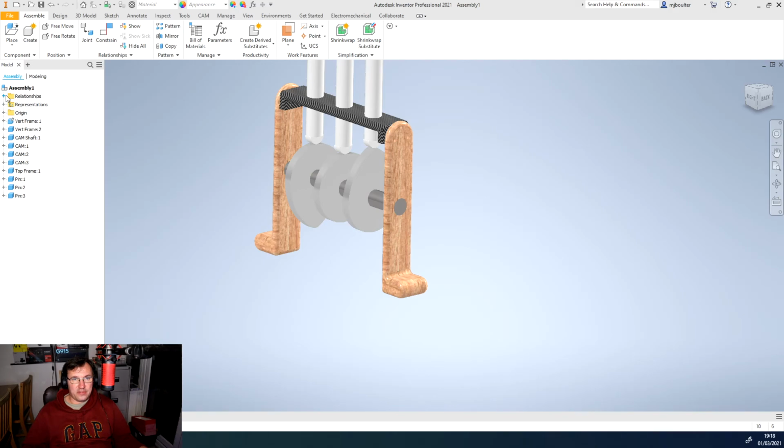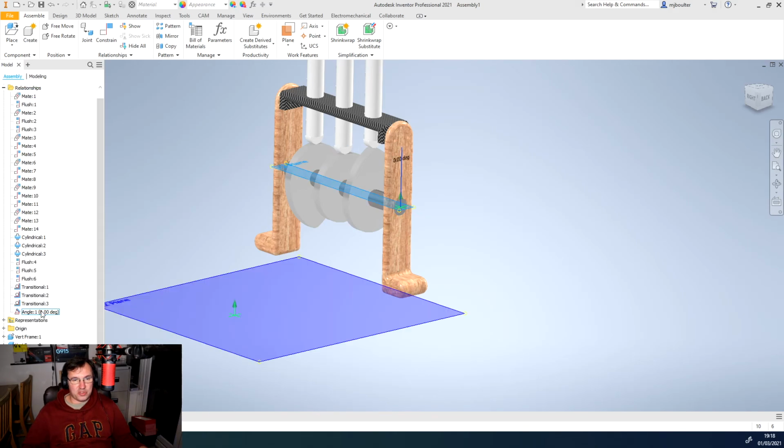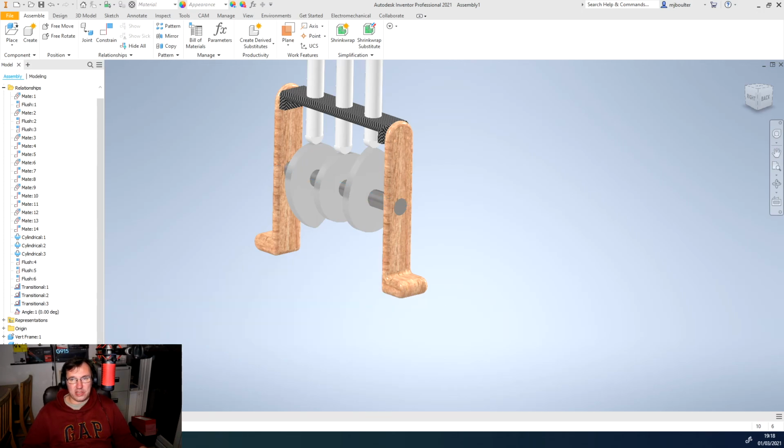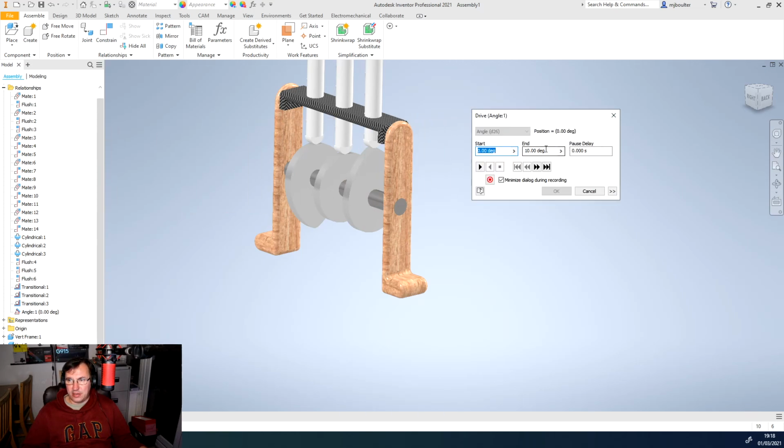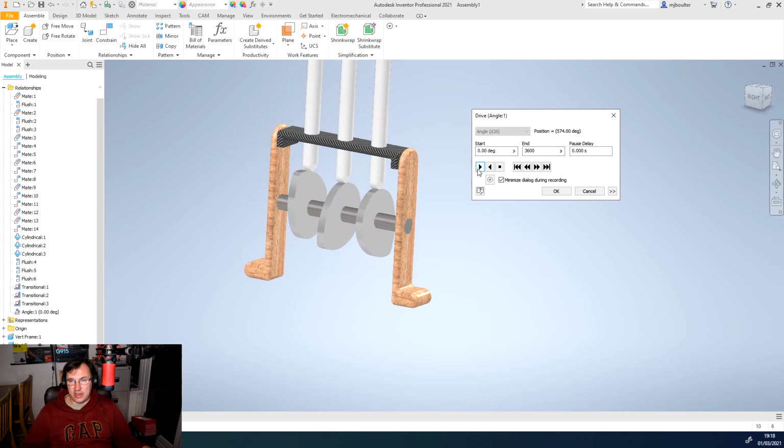If we now find the relationship in our relationships, and it'll be the obvious one because it's the one that's got angle, right click on it, click drive, we'll get this pop up here, and we'll change it to just a 3600, and then press play. And as the camshaft rotates, the cams rotate and the pins then will move up and down in sequence.